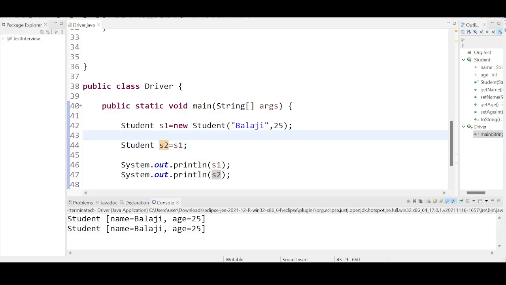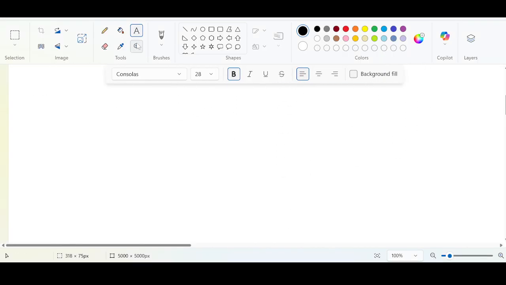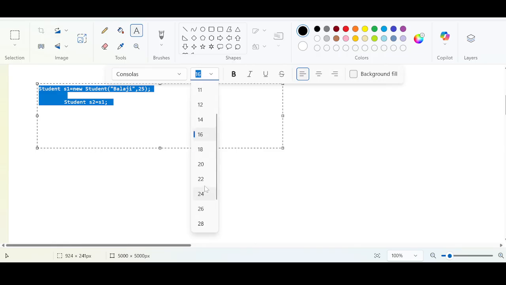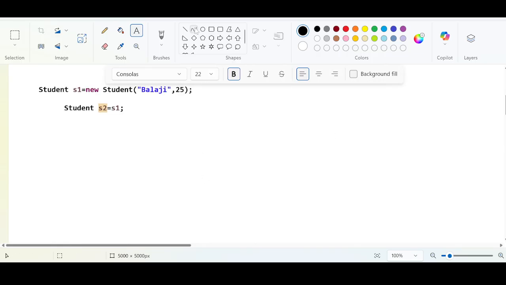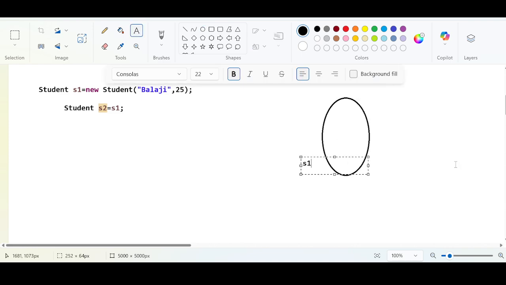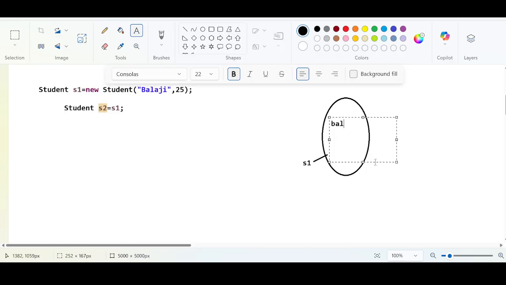But what is happening here is, this piece of code is not doing the copy. These two lines of code are just sharing the same reference. You have the student object, you have something like S1, and this S1 is pointing to the same piece of information. You have Balaji, you have 25.